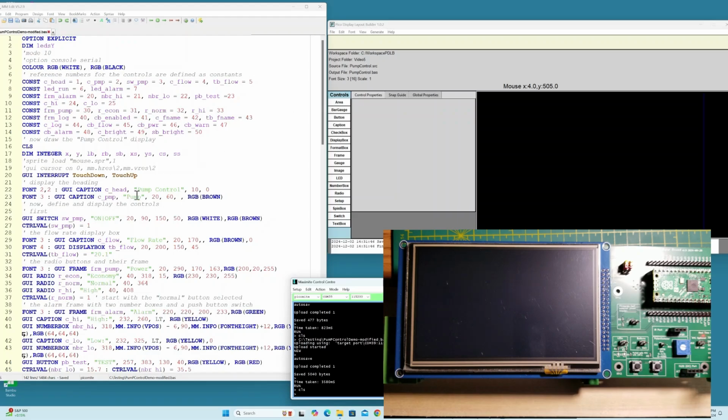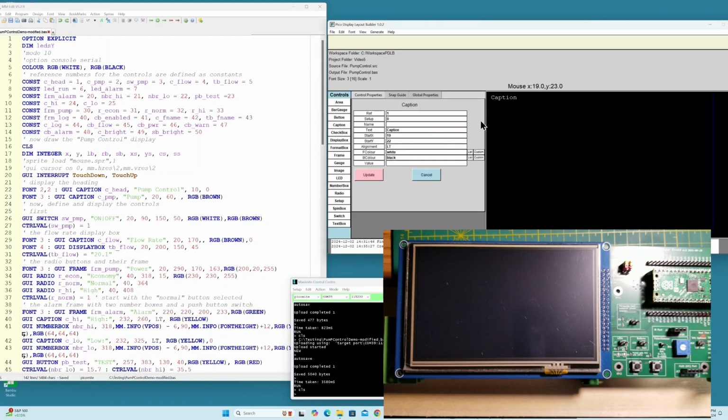And we begin by adding a caption for pump control. The caption is located at X location of 10 and Y location of 0, and it's white on black. The next item, and we want to give each of these the same name as what the author did.